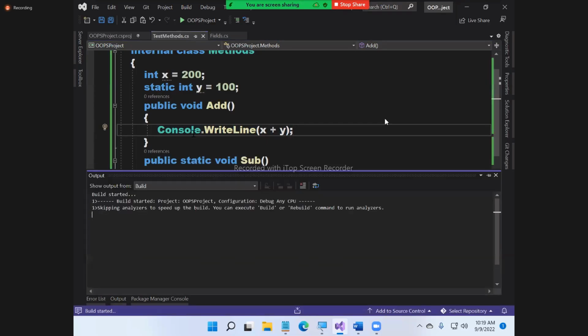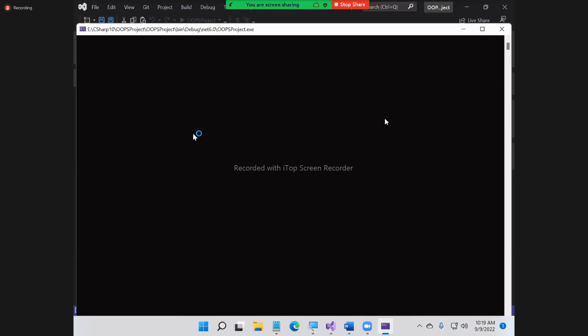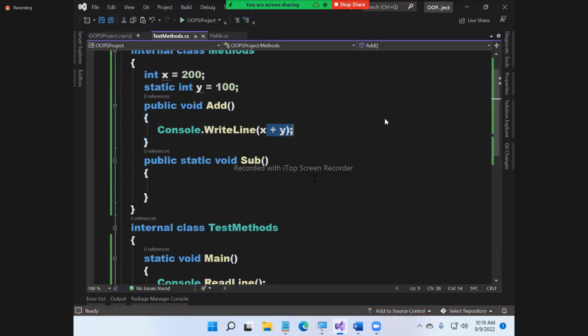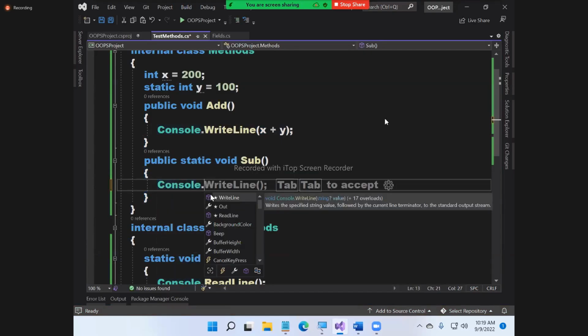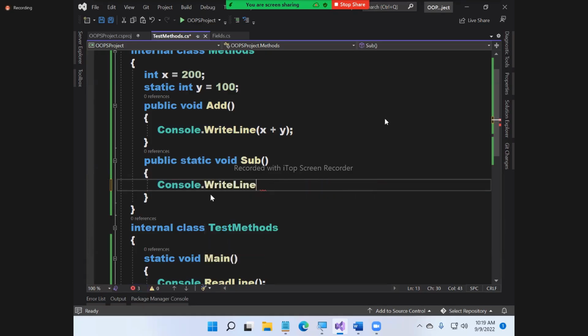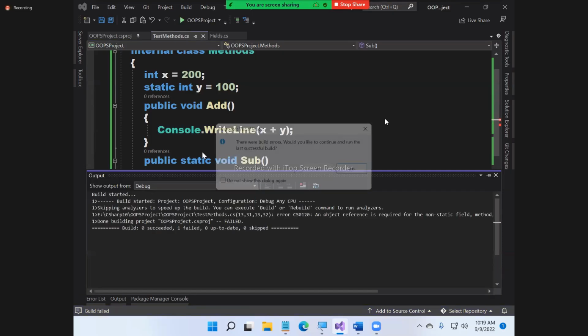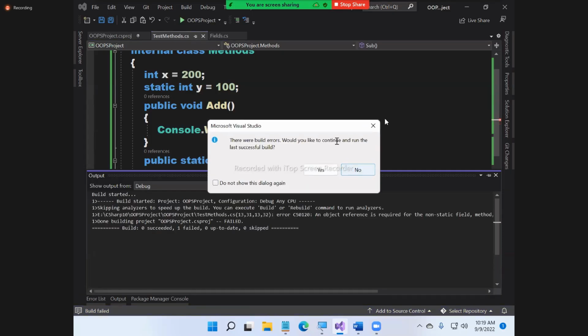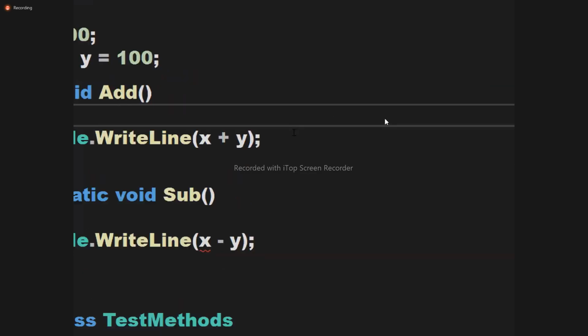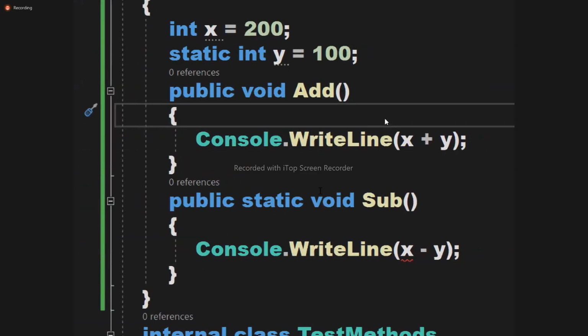Okay. No error here. It's valid. You said no, but Console.WriteLine x plus y is not giving any error. Same way, now I'm trying x minus y. Can I do it or not? Yes or no? Console.WriteLine x minus y. Oh, this is an error. x plus y did not give you an error, x minus y gave you an error.